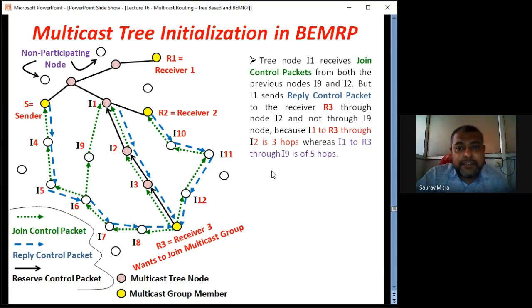Now here there are some features. The first feature I have already told. Tree node I1 receives the join control packet from I9 and I2. But I1, that is this tree node, sends back the reply control packet only through I2 and not through the I9 node, because I1 to R3 is only 3 hop count, and I1 to R3 through I9 is 5 hop count.